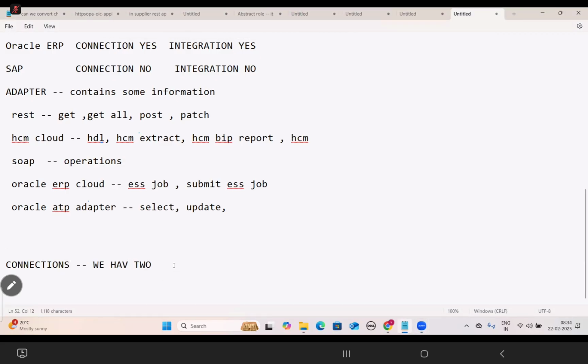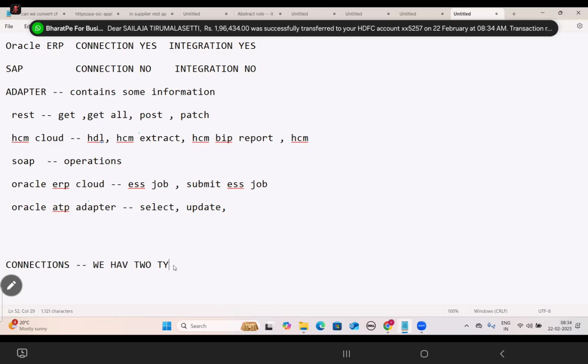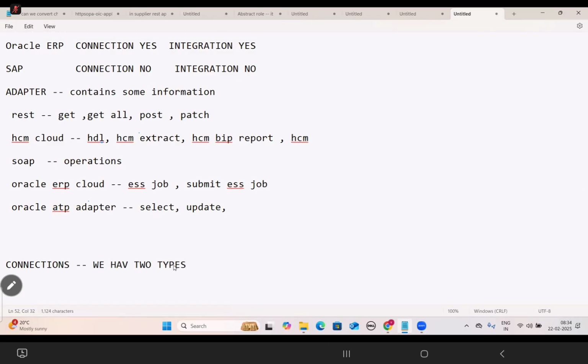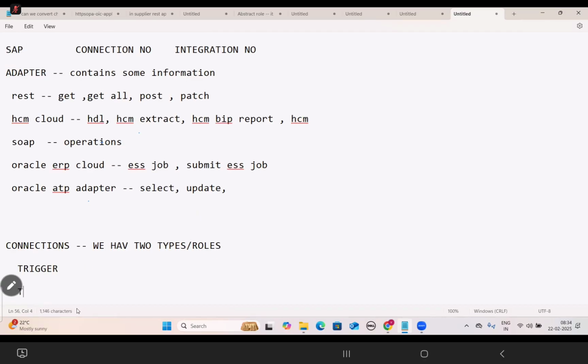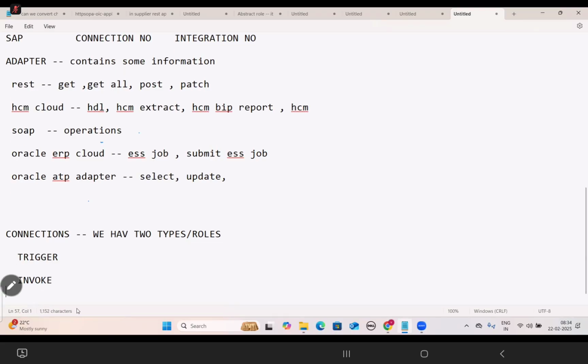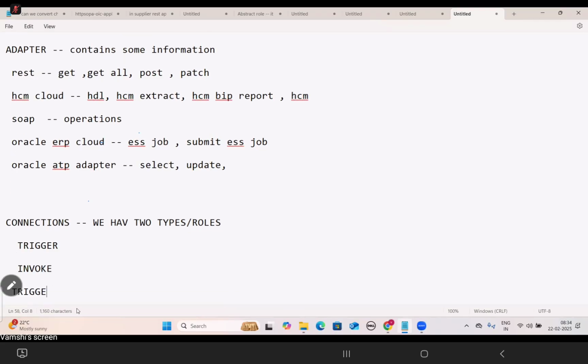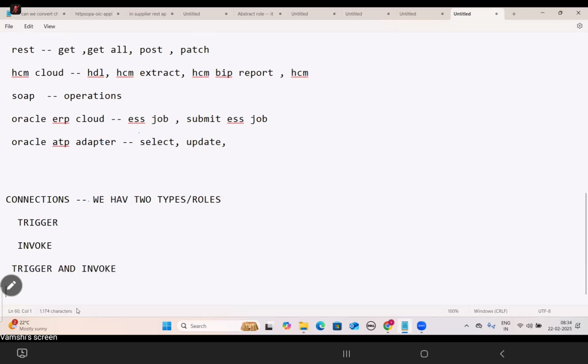Connections. We have two types: connection types or roles. Types are roles. In connections we have roles: trigger, invoke, and trigger and invoke. So there are three types of roles: trigger, invoke, trigger and invoke.